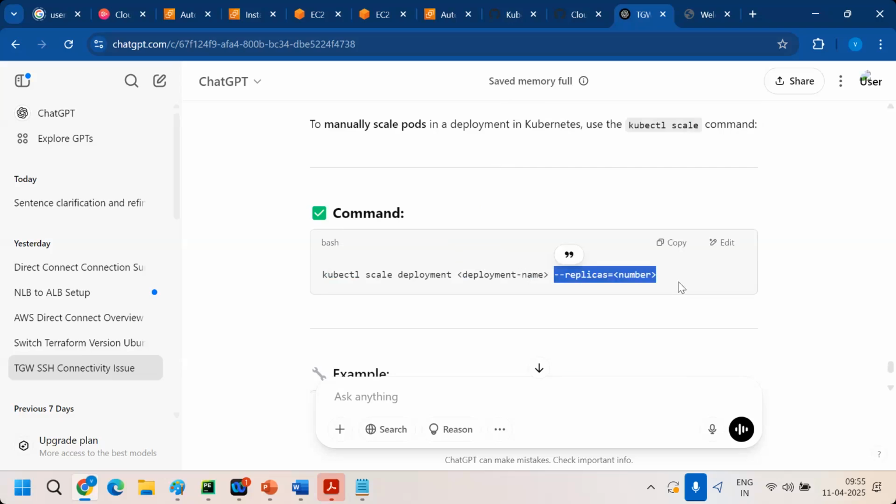Give replica equal to 6 by calling this deployment YAML. So the deployment has 3 now; it will be increased to 6. But I'm not increasing manually. The Horizontal Pod Autoscaler is automatically increasing based on the load. So manual also we can do.